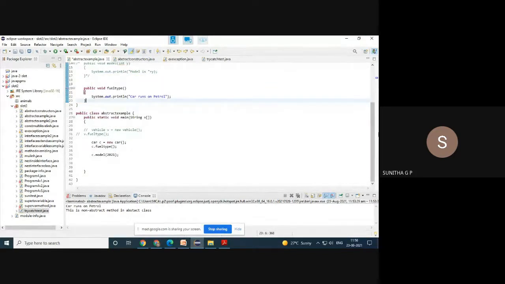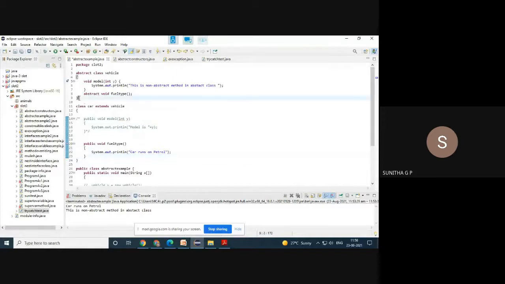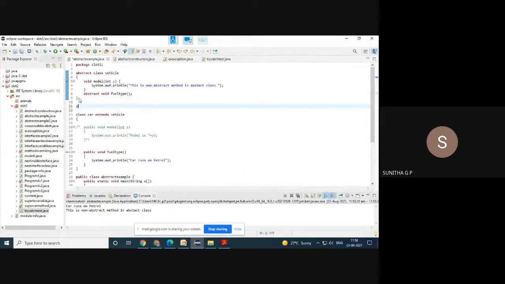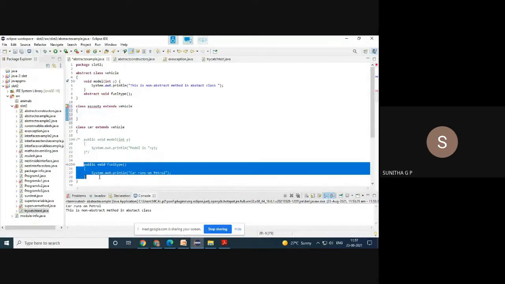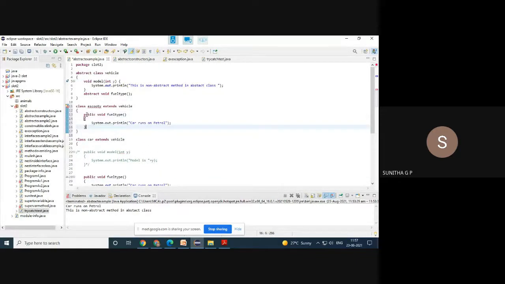Next, this can be implemented by another class also, right? Like this is an example where I can take a class, e-scooty, where I will redefine it. So this e-scooty runs on solar energy. I can write that here.